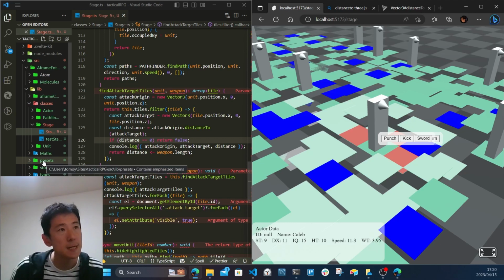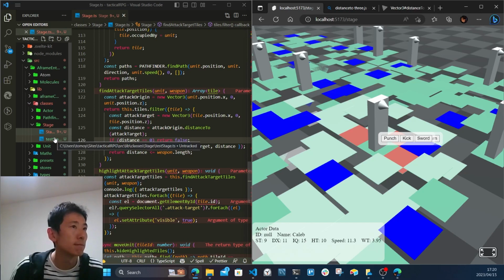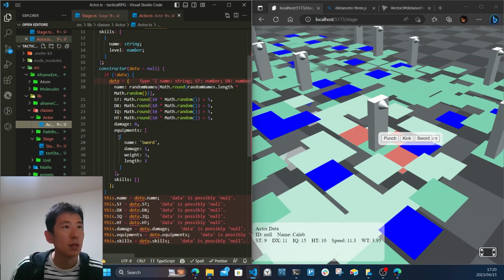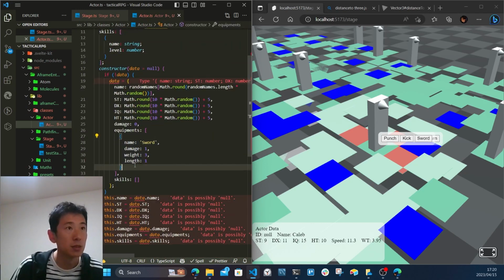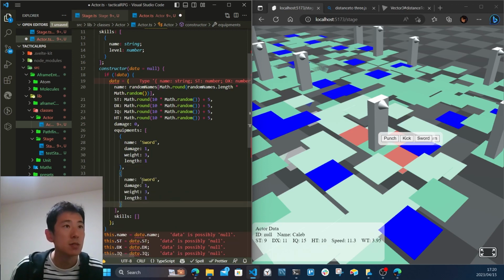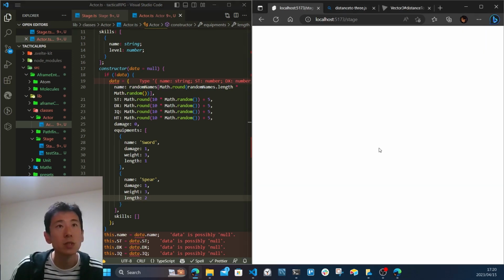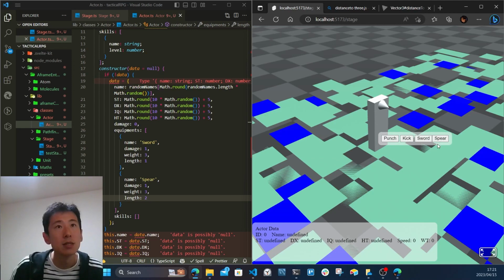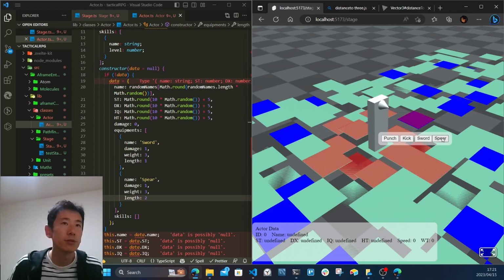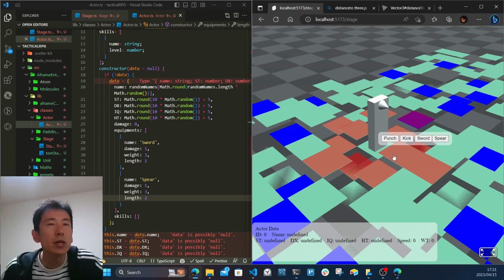Let's see. What if it's a spear? Just give him another equipment, saying spear, and then the length is actually 2 meters. What happens is, instead of having sword, he would have attack, spear. So spear would have 2 meters of range, which will include the tile that's in diagonal position.